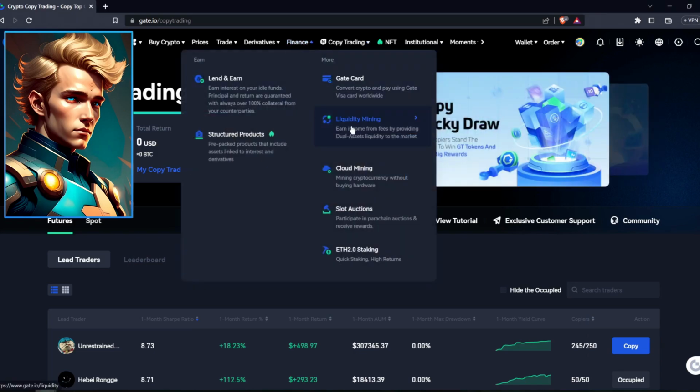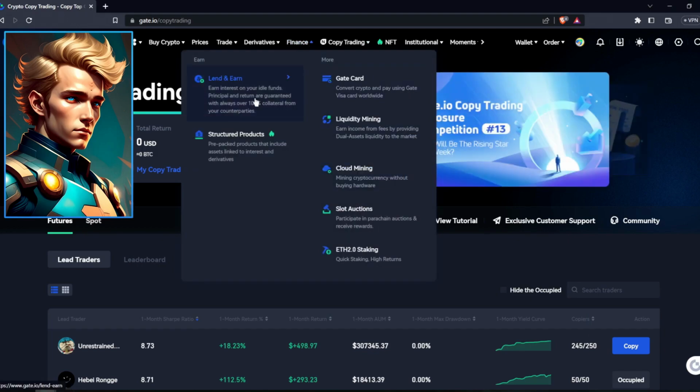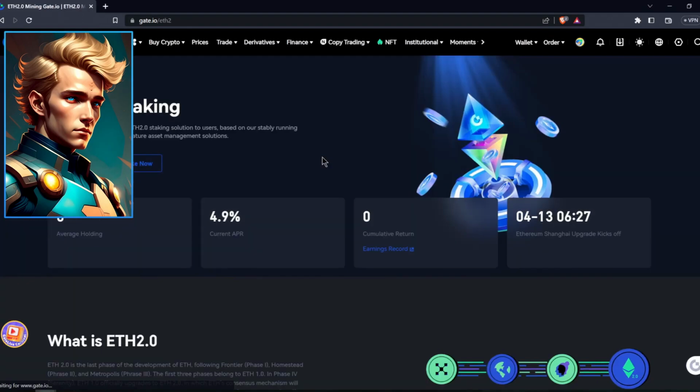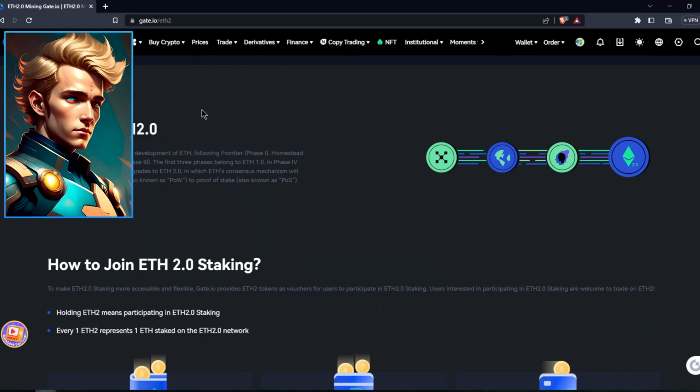Now, financing: there's liquidity mining, there's cloud mining. So if you want to mine yourself, that is an option over here. You can also lend and earn interest on your lending. And if you like to stake tokens like I do, you can stake ETH, for example, where you get 4.9% APR, and that is on the ETH 2.0 phase.